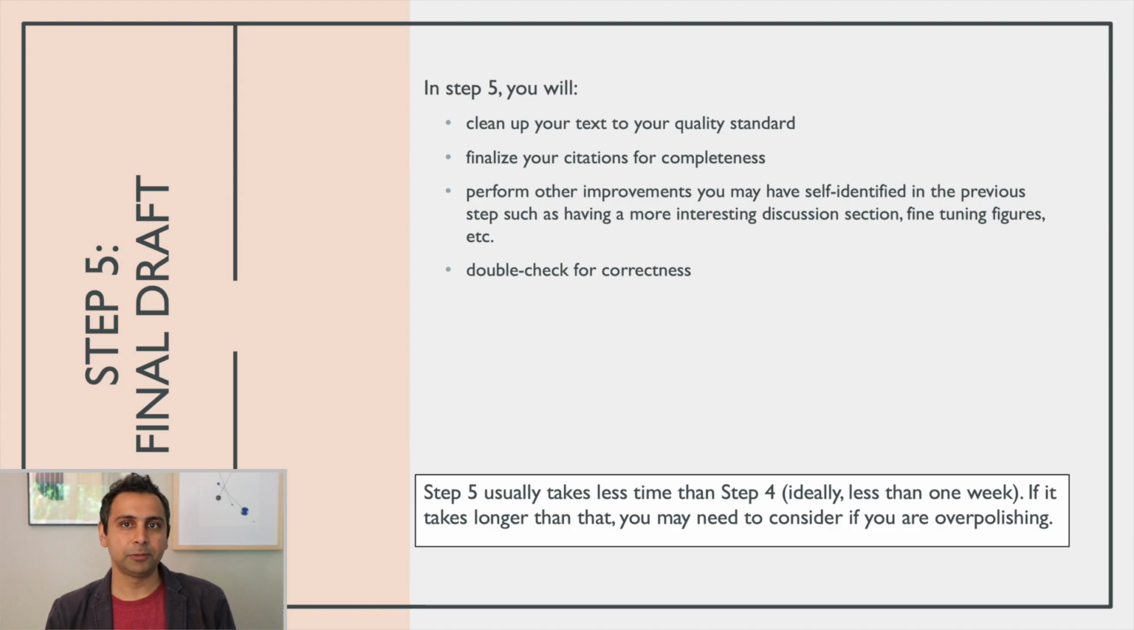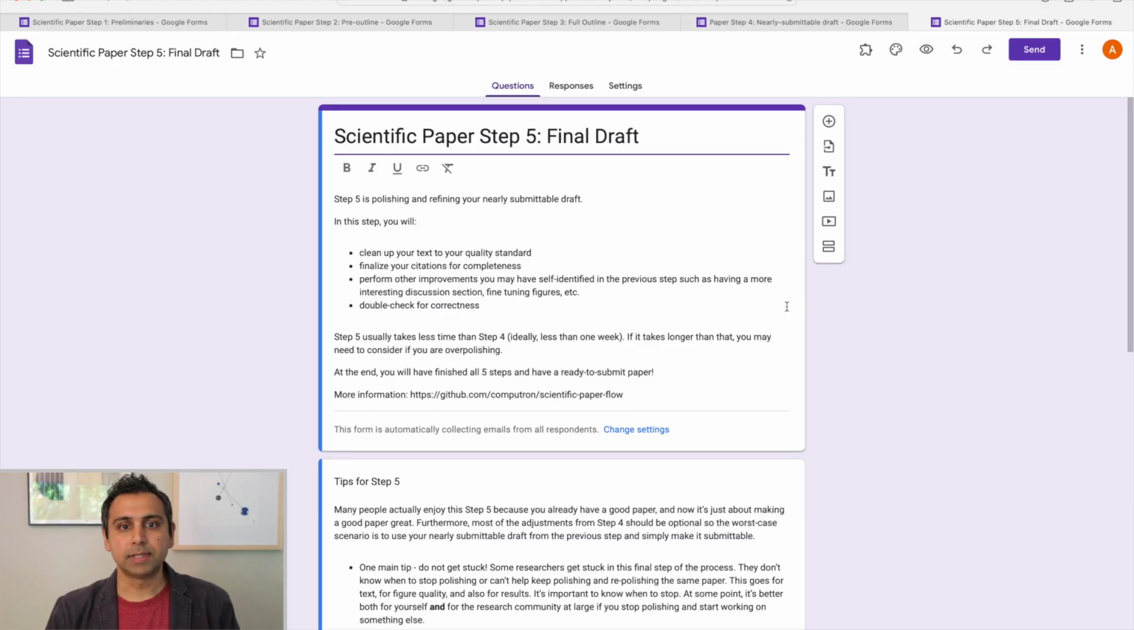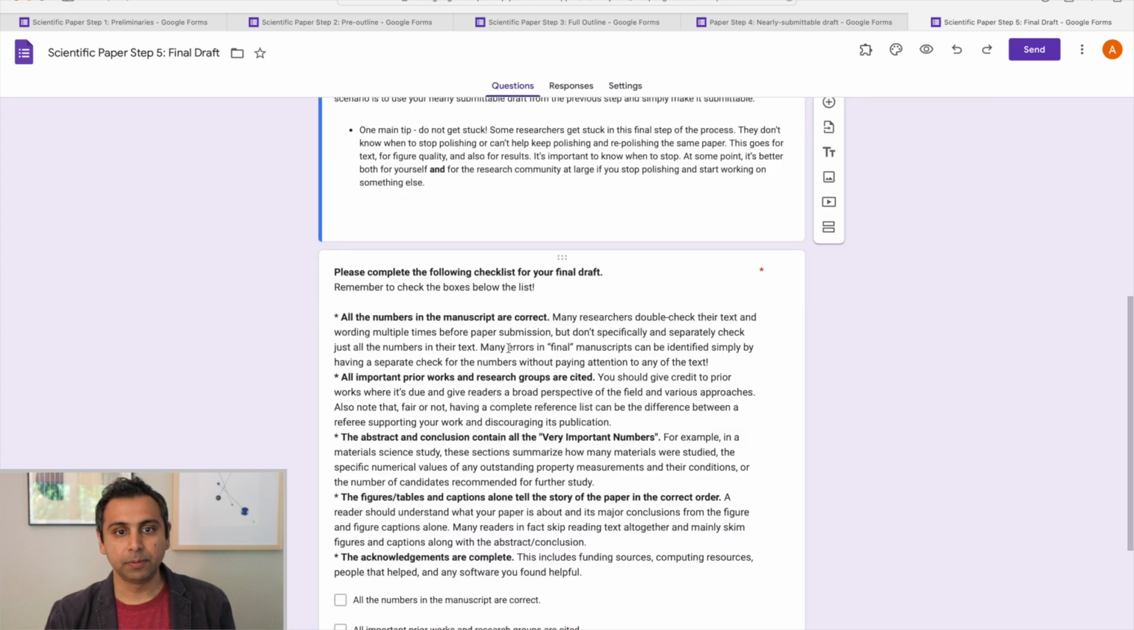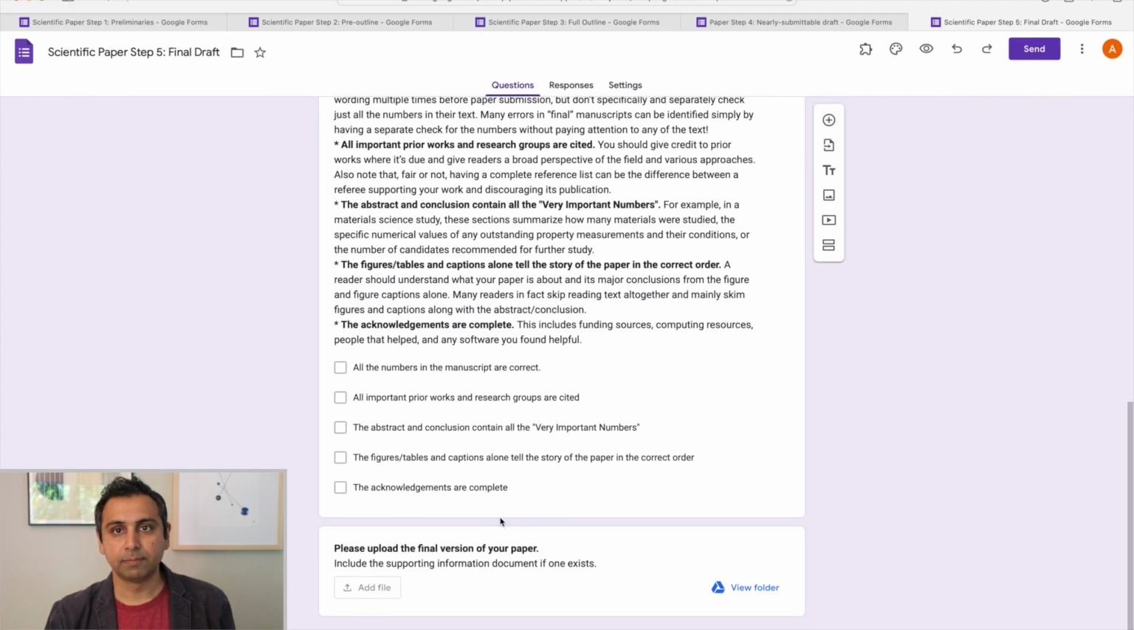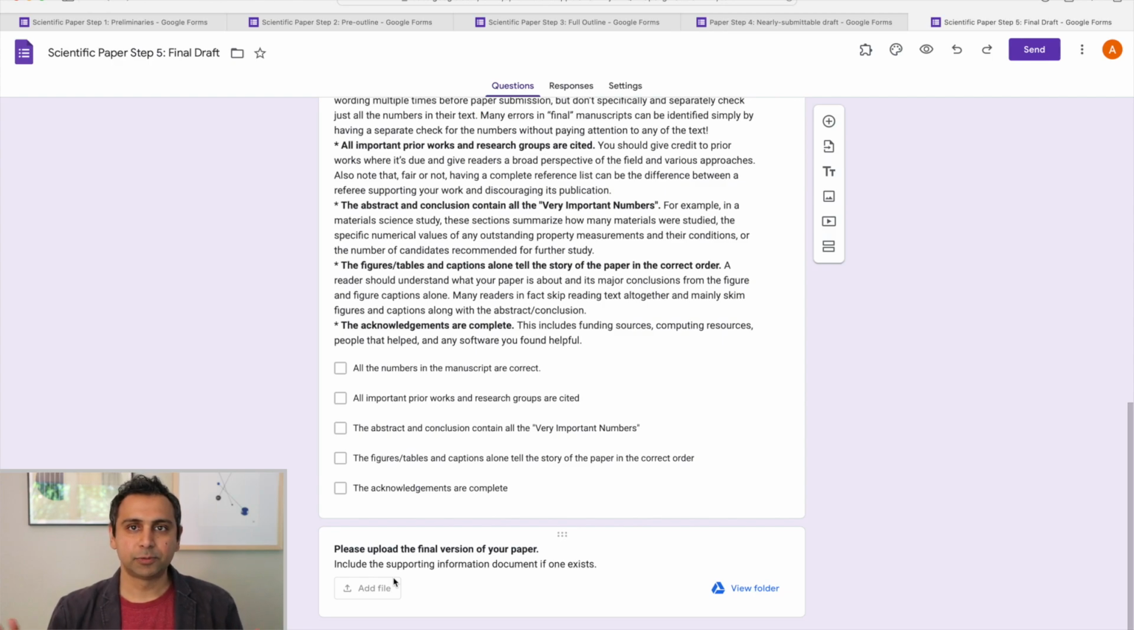And step 5 actually usually takes less time than step 4, so ideally I would say this should take you less than a week. If it's taking you more than a week, it's probably a sign that you're over polishing the paper or spending too much time in the paper. Okay, so step 5 is the final draft of your paper. The main thing that you need to do is to upload the final draft of your paper, so that's at the bottom here, and that's straightforward.